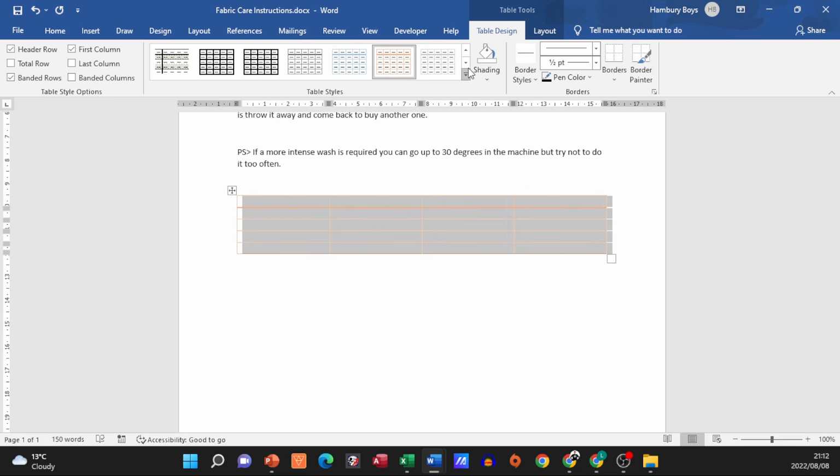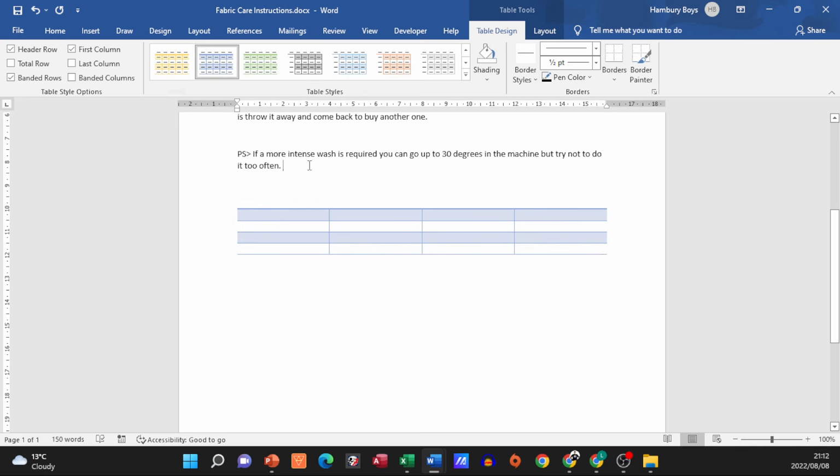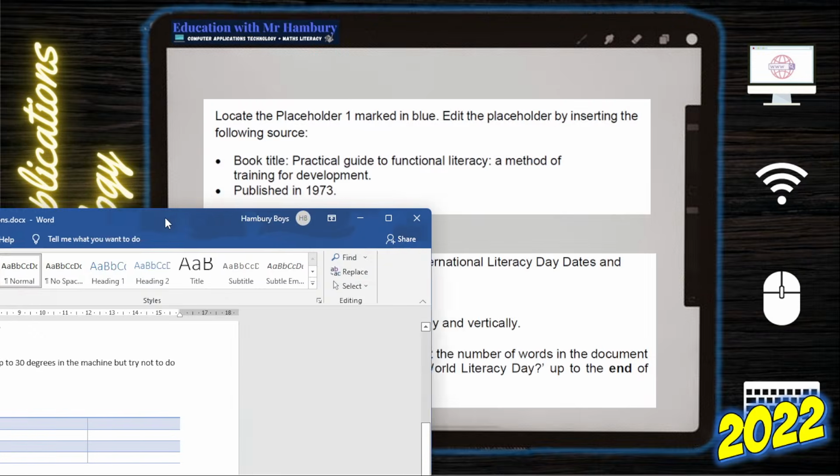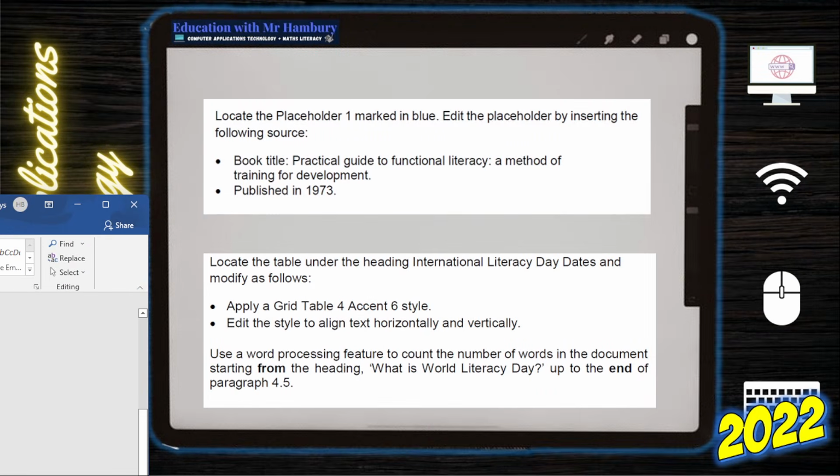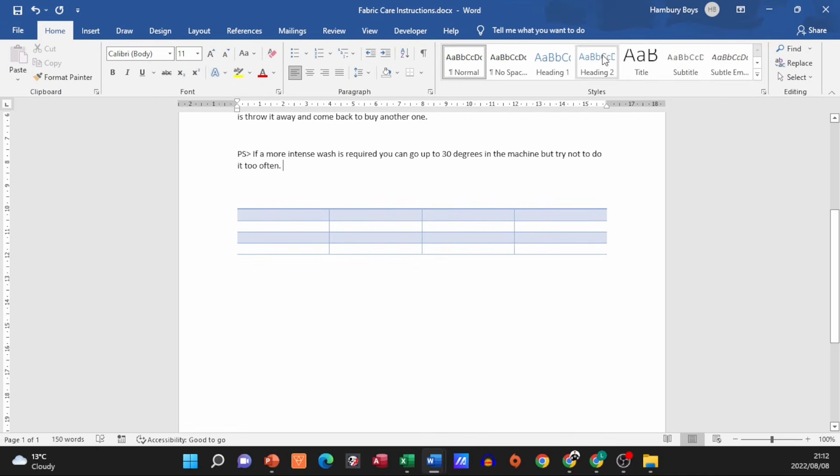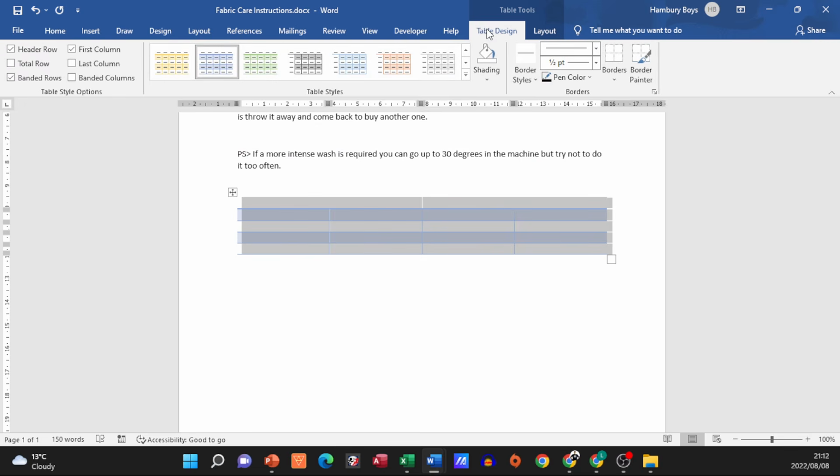So whatever it is they are asking you to do, just go and select that particular one. Then the other thing they wanted me to do is to edit the style to align the text horizontally and vertically. So all I should really be doing, I can look again at my table design, see, okay, is there anything to do with that?